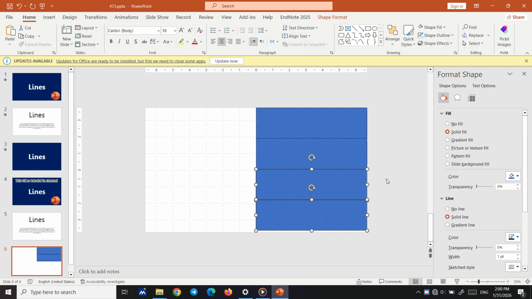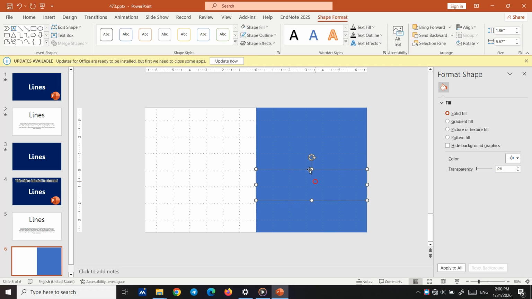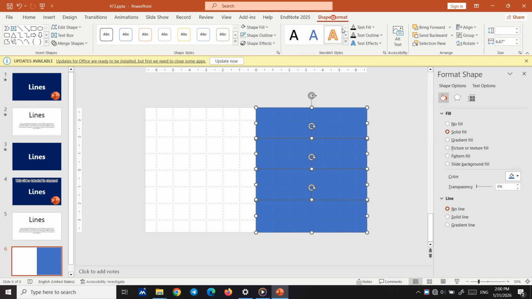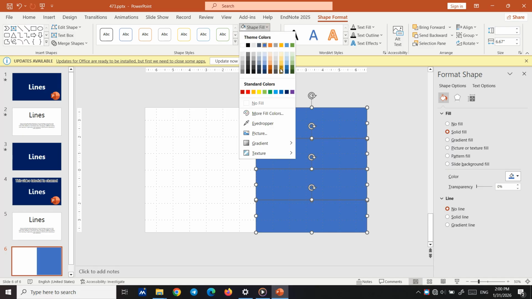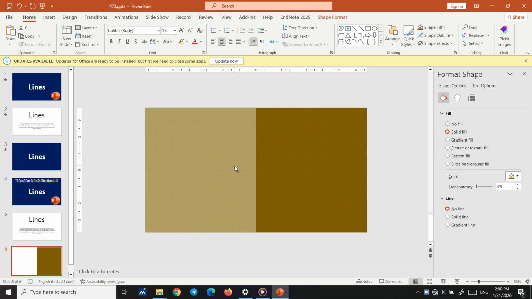By holding Ctrl and Shift we create a copy of it. Now select all of them and set the shape outline to none. Increase the size a little and then make it the color you want. Let's go with this. Create another copy of that.